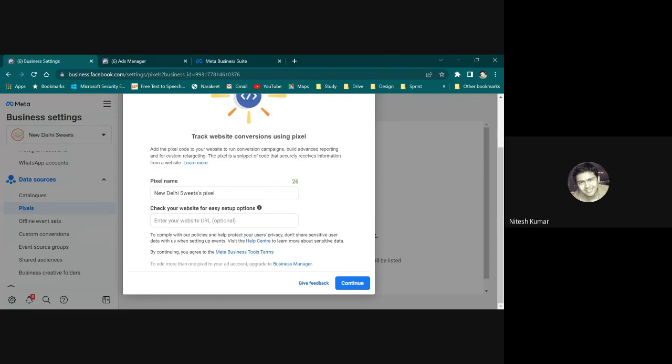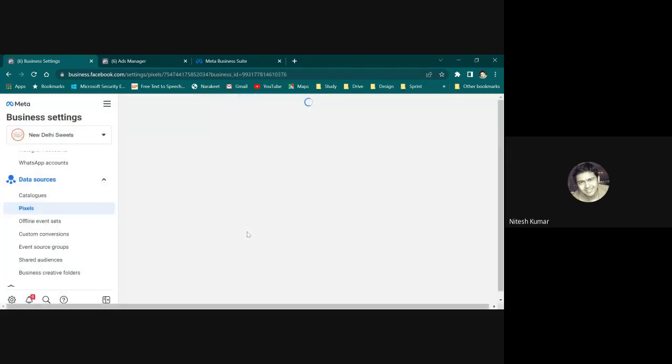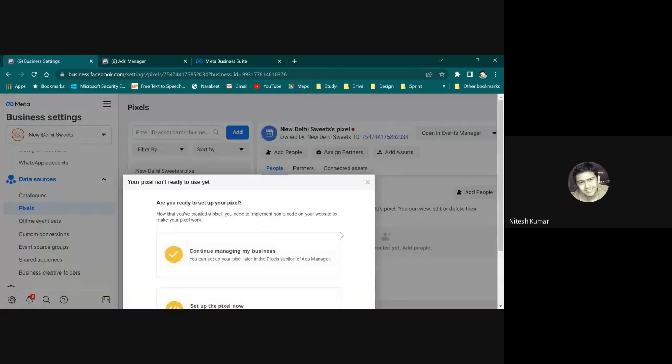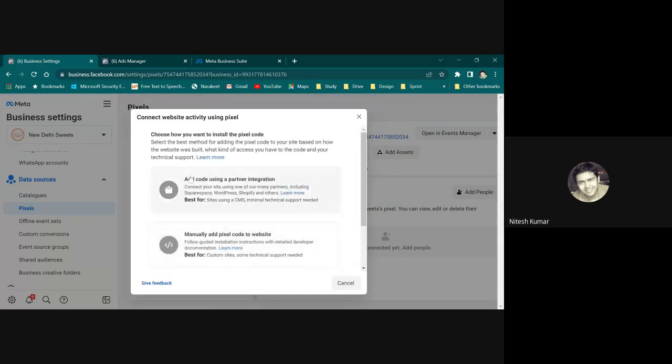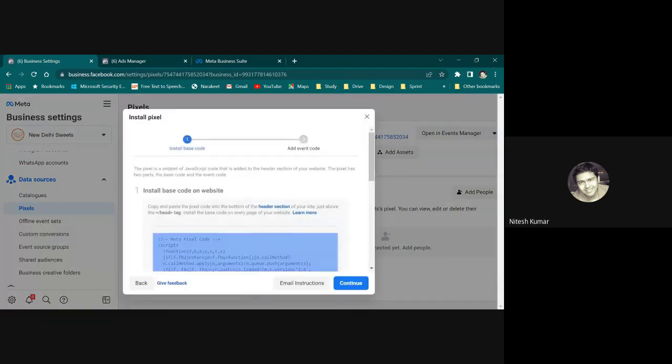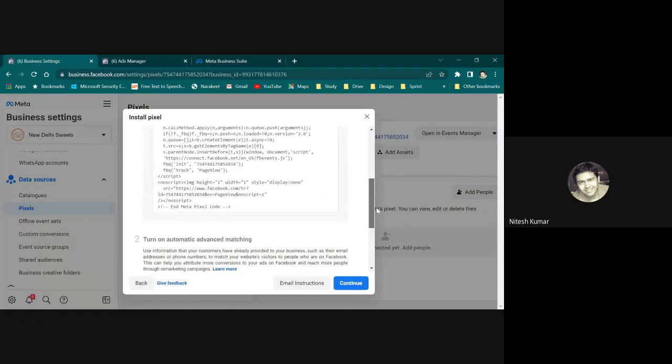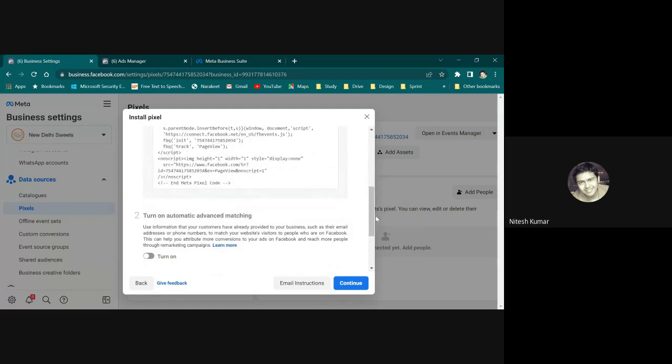You just need to give your website and you need to continue. When you continue, it will ask, set up pixel now or set up with my business. I can click on set up pixel now. It will give a code. When you go for the manual code, it will give a code. You can see this is the code which is given. You need to copy this code and paste it in your website.